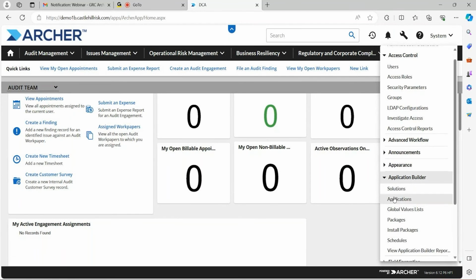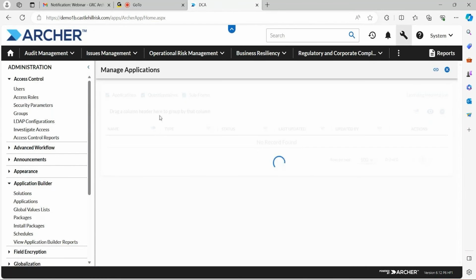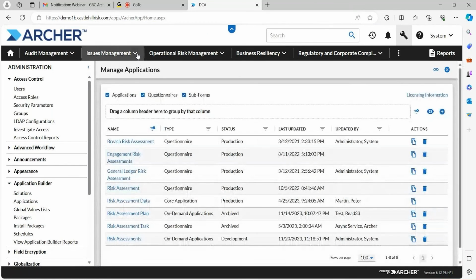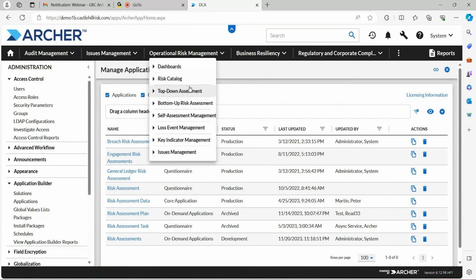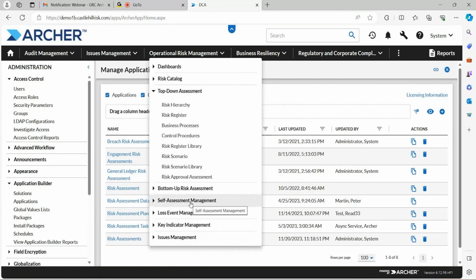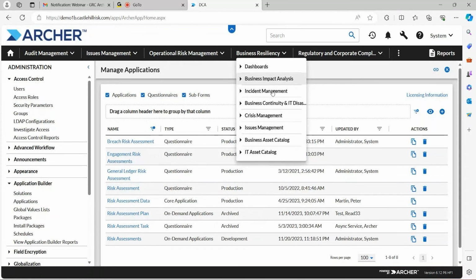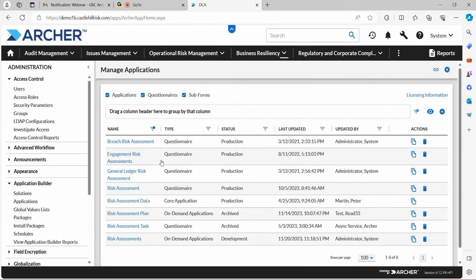Then in Archer, we can even create and build up applications. Like we have so many different applications for issues, ORM, right? Top down, bottom up, loss events, issues management, applications which are necessary for BIAs, crisis management, right? I've got bunches and bunches of applications for a use case. So Archer has the ability to create complete applications from scratch. Like you can completely customize an application, or whatever is available in the system when you purchase the tool for the very first time, you can even use that and customize that.